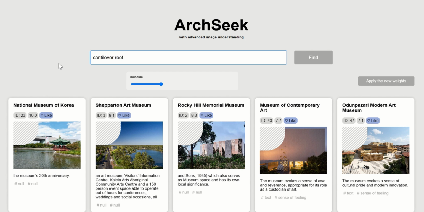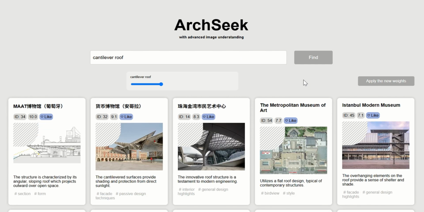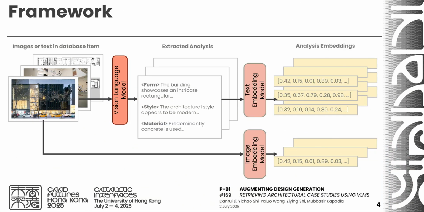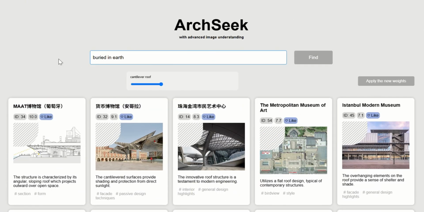So, how does ArchSeek actually work? It starts with a curated database of architectural case studies. Each one includes images and textual descriptions. But here's the key. Instead of just storing raw files and searching the text, ArchSeek uses vision language models to understand each design. Every image is analyzed by a vision language model, like GPT-4 Vision, to extract detailed architectural insights: form, materials, style, environmental context.